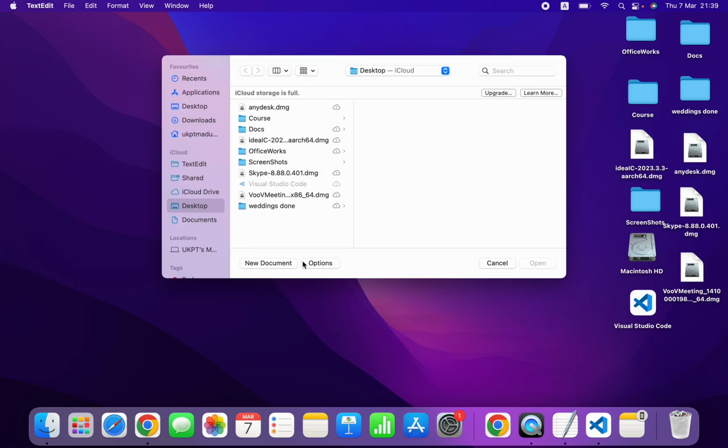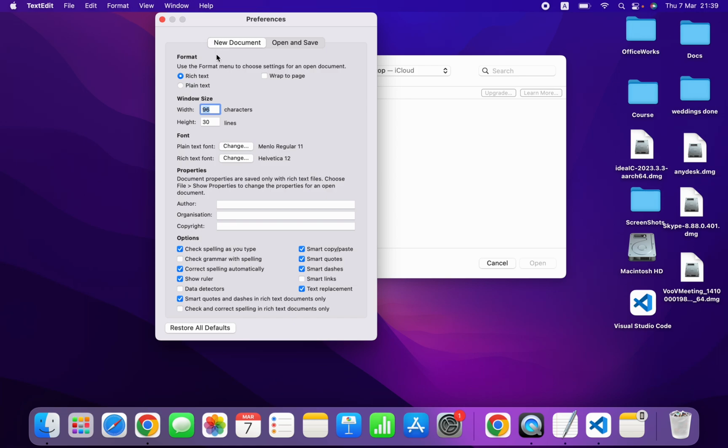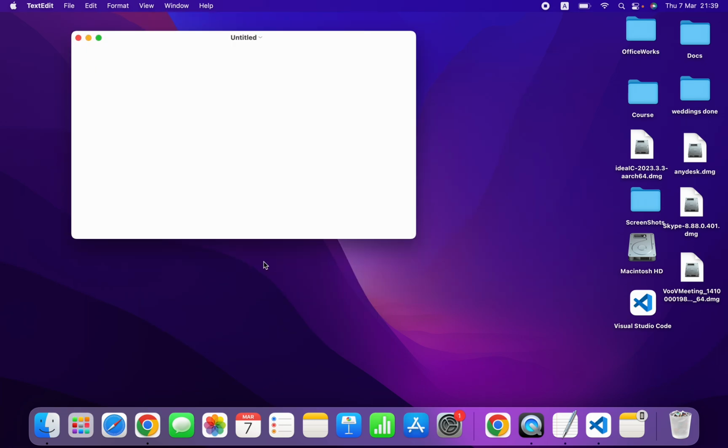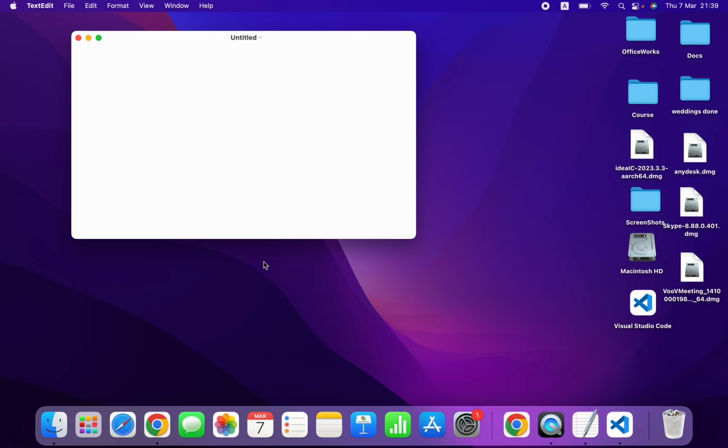Before creating a new document, you have to click on TextEdit here and go to Preferences. By default, the format is rich text. You have to change it to plain text, close the preferences window, and create a new text document. Then you can type your comma separated values.